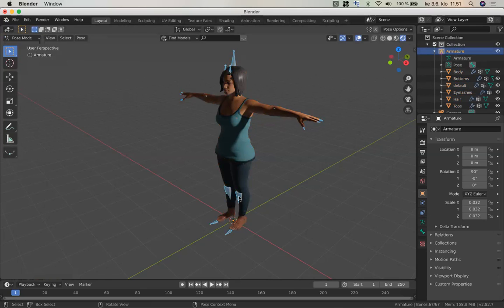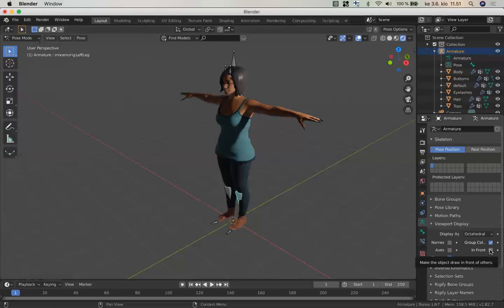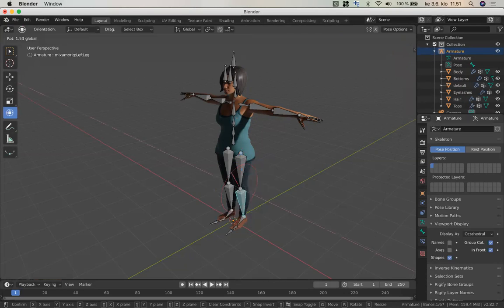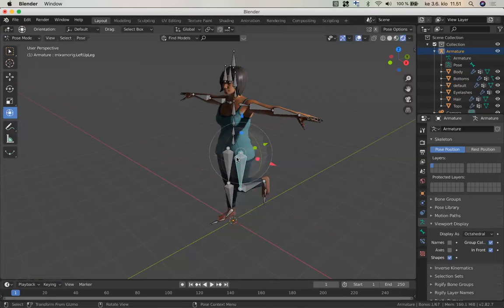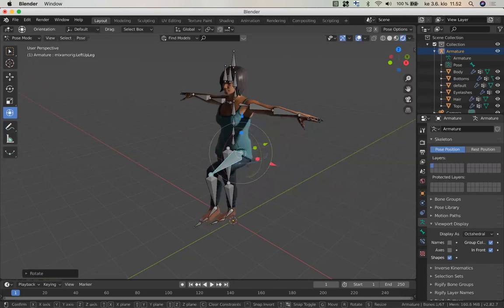And now I can click on any of these bones, for instance this one. Oh, by the way, I'll go to viewport display and make the bones visible by clicking this In Front button. So now I can rotate these bones and at the same time, of course, rotate the character like this. If I wanted to have this woman sit by the table, then I would have to rotate the bones so that she would sit in a comfortable position.